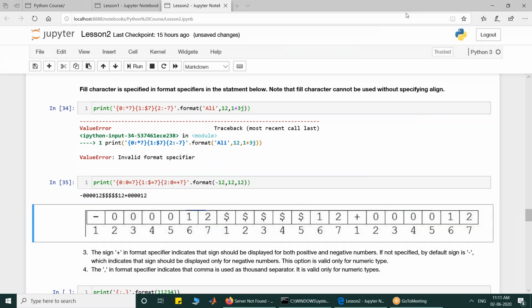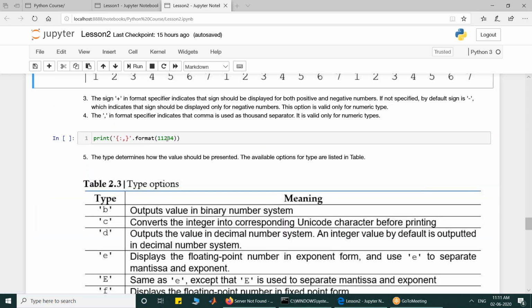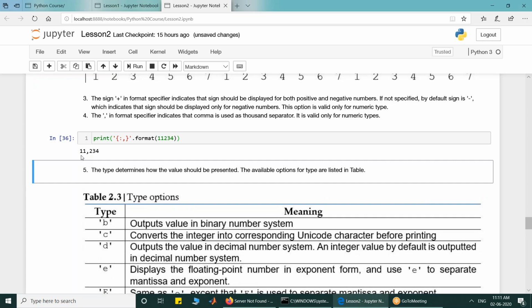Okay, so let's move ahead. You can also make use of the comma separator. If you have bigger numbers, you can separate them with a comma. Like in this case, I have 11,234. If I want to print that, I will write colon comma. If I do that, the comma will come after 1000. Look at where the position of the comma is.